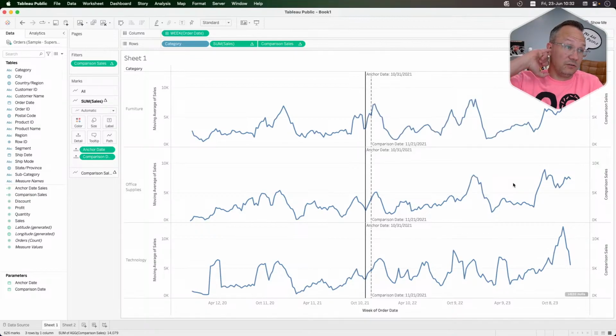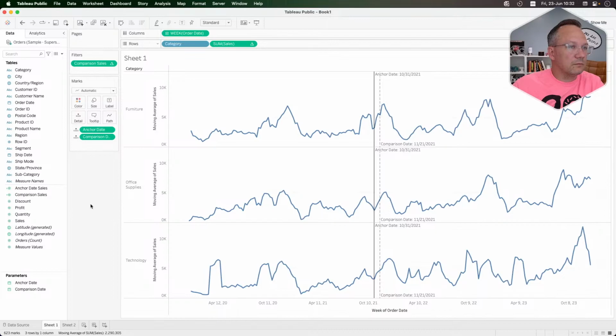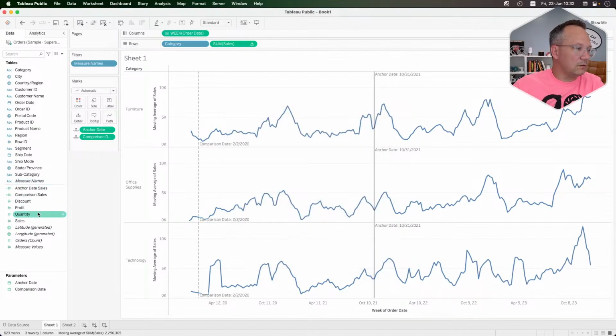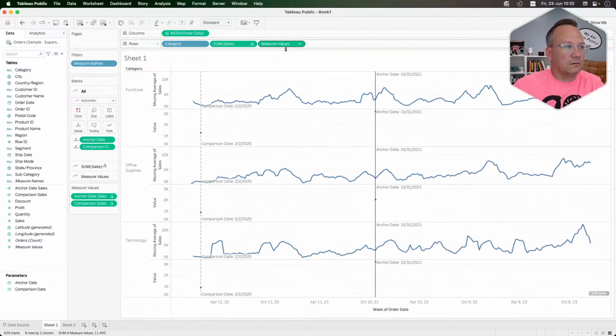Now, what I'm gonna do is take those off. I know that those are working. So what I'm going to do now is put measure names on filters and just do anchor sales and comparison sales. Click OK. Measure values here. Okay, so I still have 2 dots. That's good.